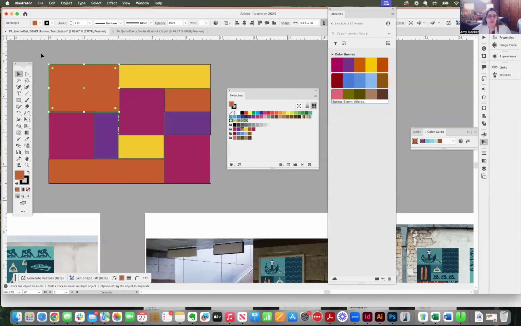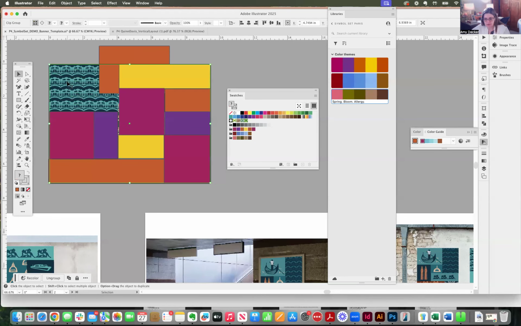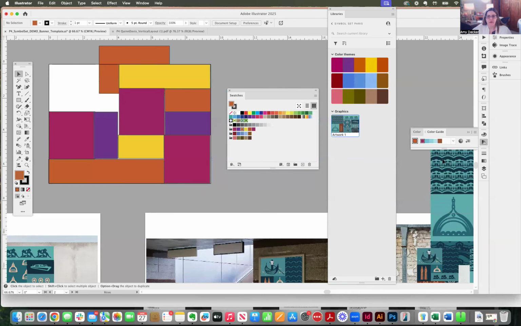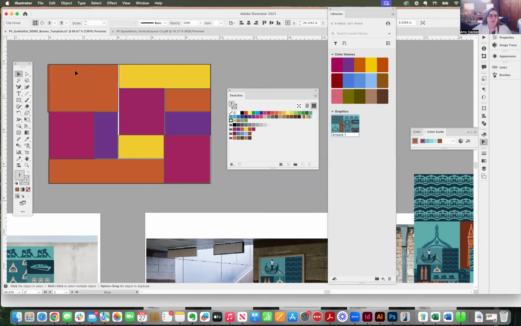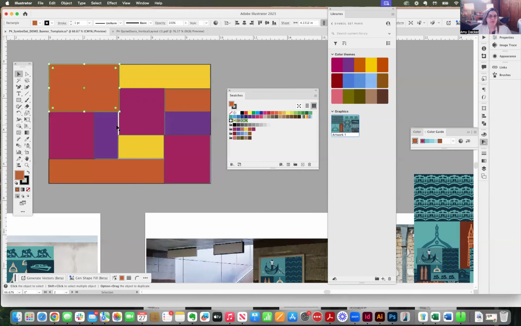Here is our design. Put that off. All right, so here's our design. And I'm just doing it with the color boxes because I don't have a full design. You'll have all your designs in the squares.